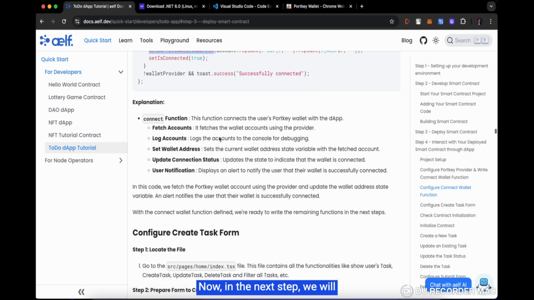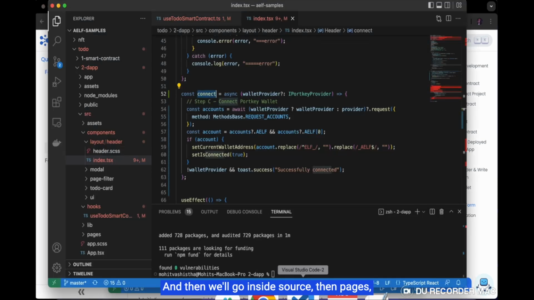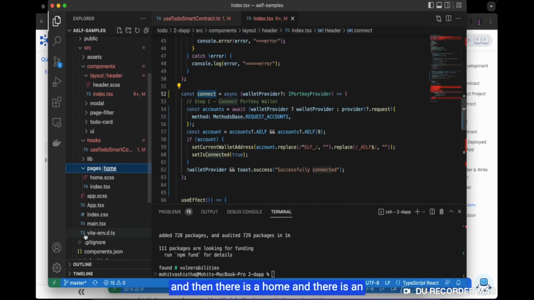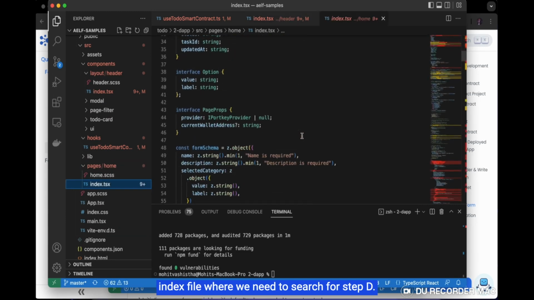Now in the next step we will create the form to create the task. It will actually, you can say, allow users to enter certain fields in the form. So we will implement the form now. So we'll go to step D. Inside source pages home folder there is an index file. So we'll first copy this and then we'll go inside source, then pages, and then there is a home and there is an index file where we need to search for step D.